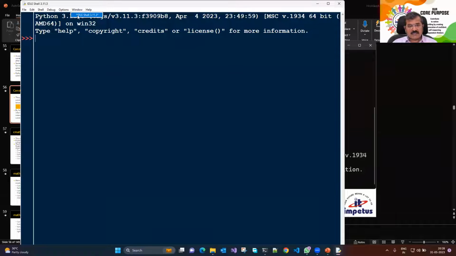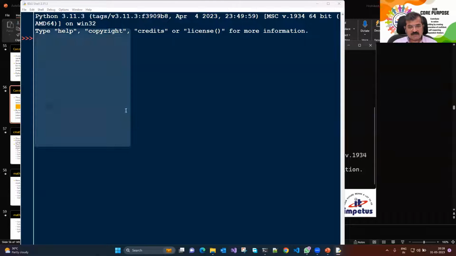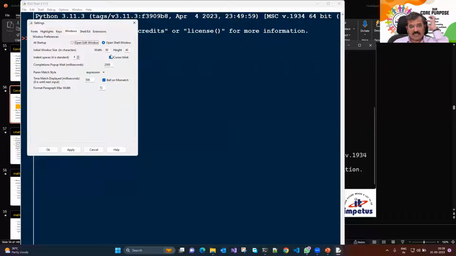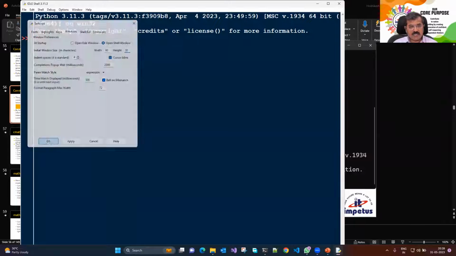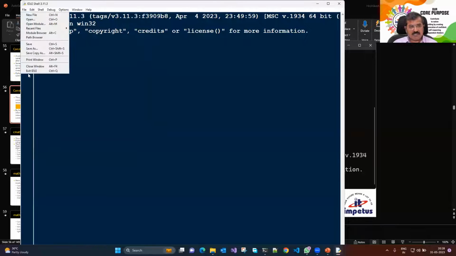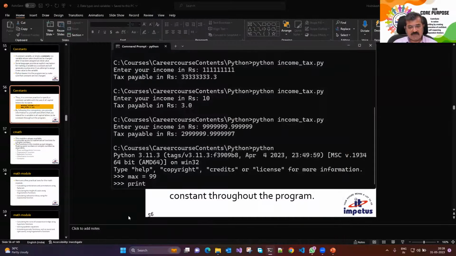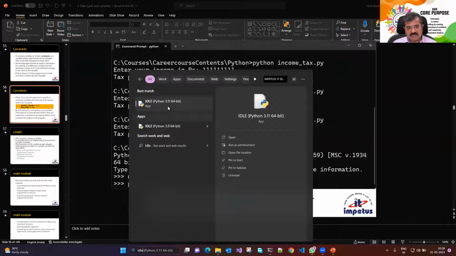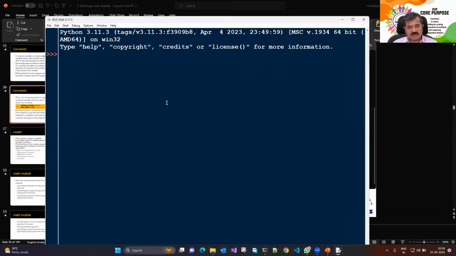We can decide the size. Let's go to Options, and let's go to Configure IDLE. Let's decide upon the size of this window, the height and width. So width, let it be 80. Let's change the height to say 30. And say Apply and say OK. And let's come out of this. Exit IDLE, and let's start IDLE once again and see what happens. Let's check whether the size gets reduced.